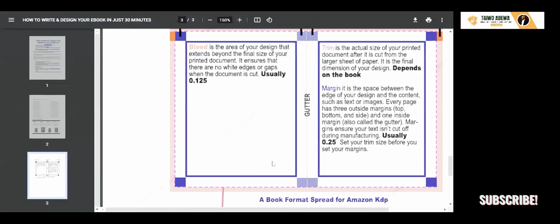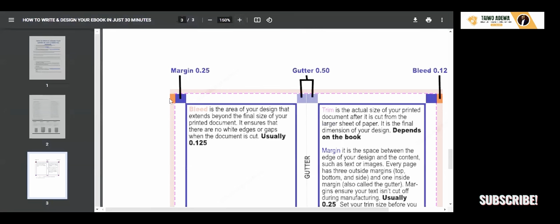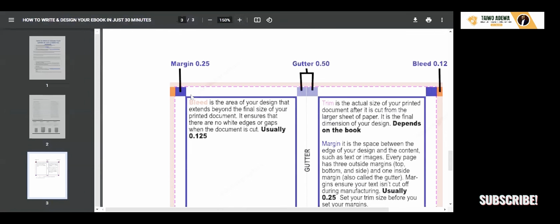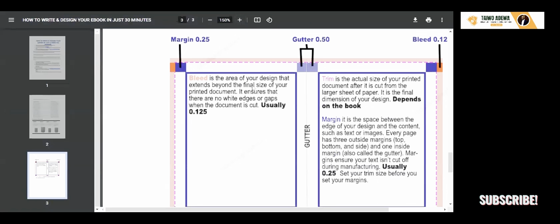So let's assume this is the page we have created. Now, bleed. Bleed is the area of your design that extends beyond the final size of your printed document. It ensures that there are no white edges or gaps when the document is cut, usually 0.15 inches. I will explain that on the Canva interface, but I just want to show you the picture so that you can have a very clear understanding of what we are talking about. The reason why I'm taking my time to explain this is if you get this wrong, you are going to have issues on your printed document or your printed ebook.